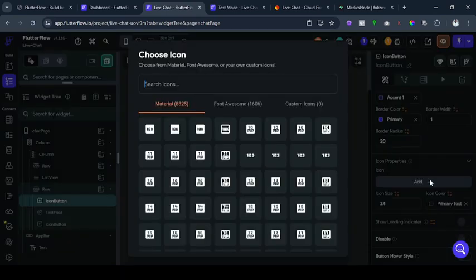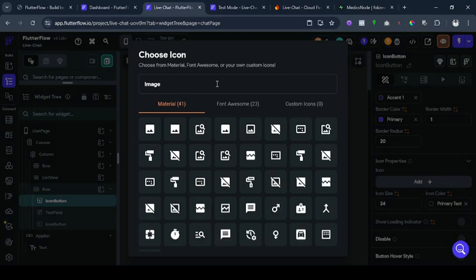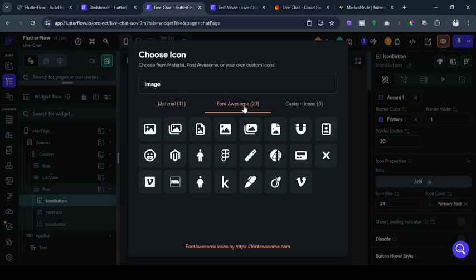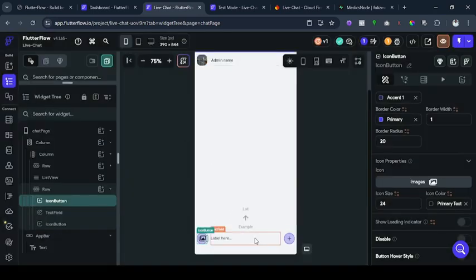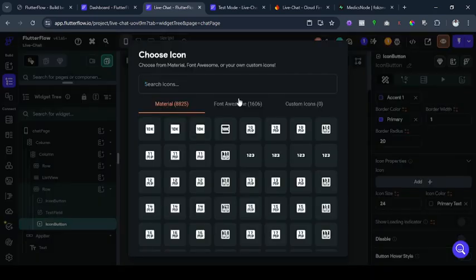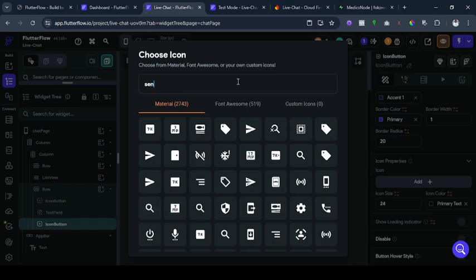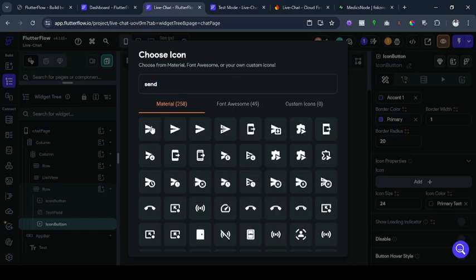Okay, then this icon is going to be for uploading images and video. We'll click on this, we'll put image. So let's go for this one. Let's reduce it a bit to, let's say, 22. Then this one is going to be the icon that we're using for sending the message. Let's select this.